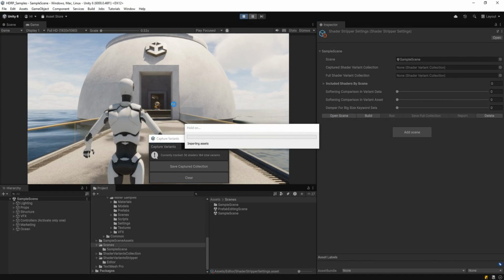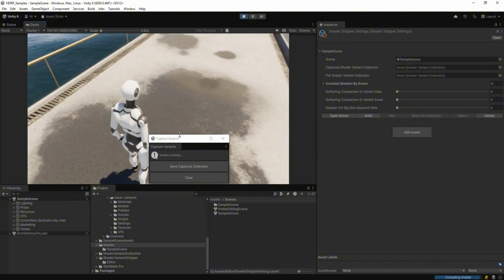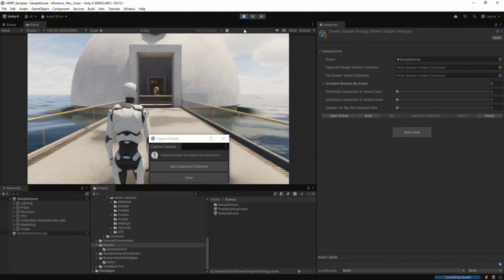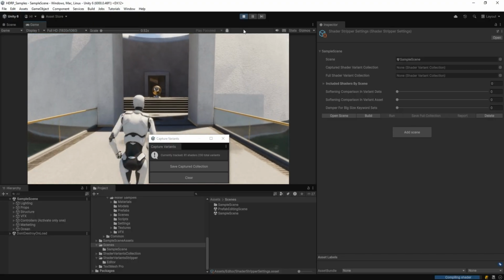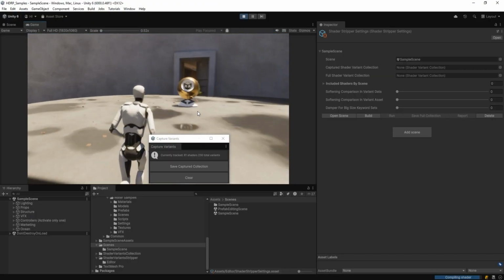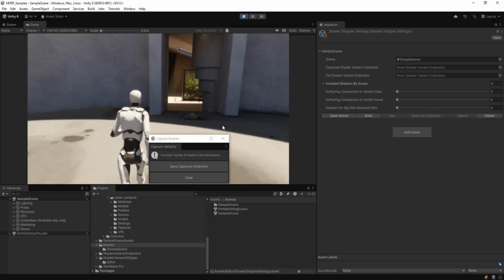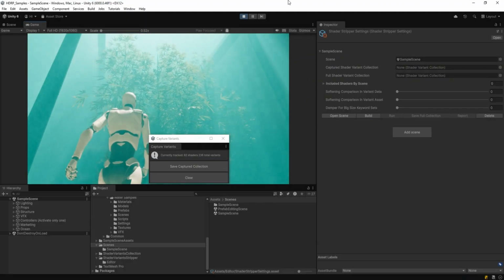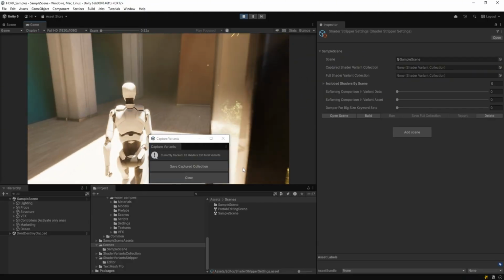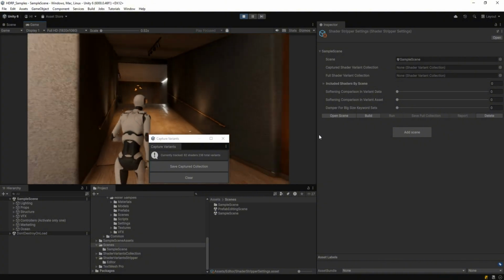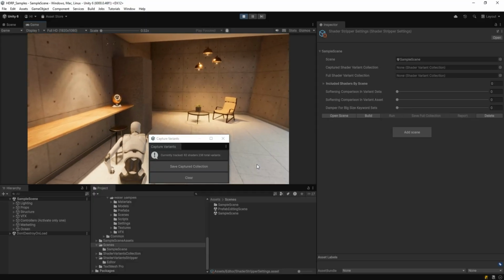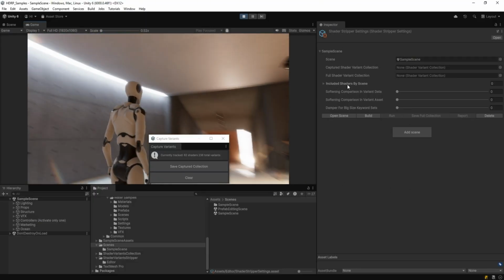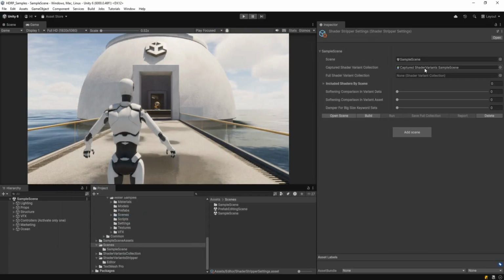I need Unity to see all the shader variants. You can see the counter going up. That's because some objects are spawned dynamically. Great. Now we can save the captured variants to a file. This file is automatically assigned to the Captured Shader Variant Collection field. Now for the interesting part.